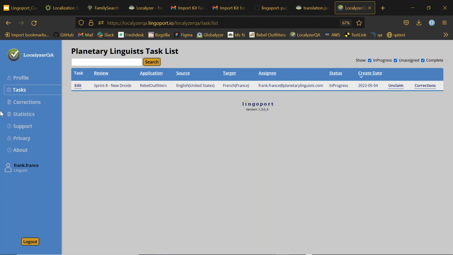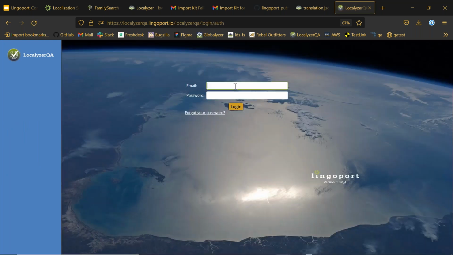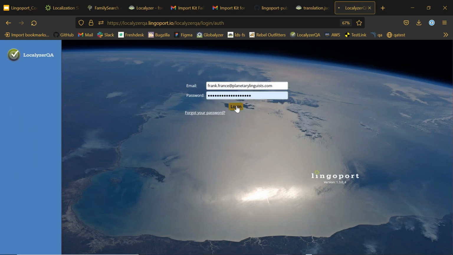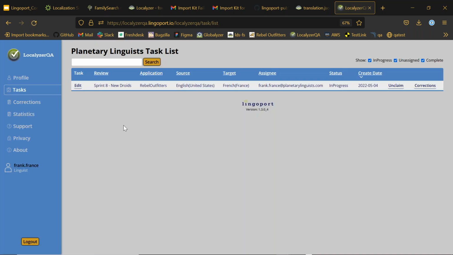Localizer QA looks like this if you log in as a linguist, not as a manager. So as a linguist, let me see if I'm still logged in, because sometimes I get logged out. Yeah, I've logged out. I'm going to be Frank, who reviews the French translation. And Frank can do things that were in English. He can check the French translation. This is what this means here.